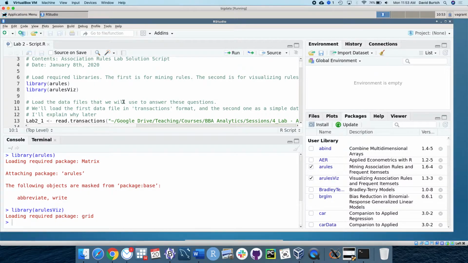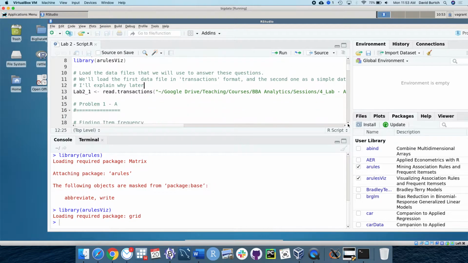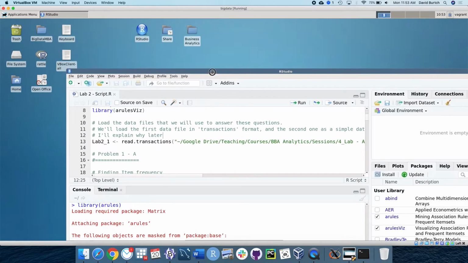Okay, and those are both now in memory. Now, to answer this first question from the lab, we're going to need to load that data set that we just downloaded, the first data set among the two. And recall there were two files.